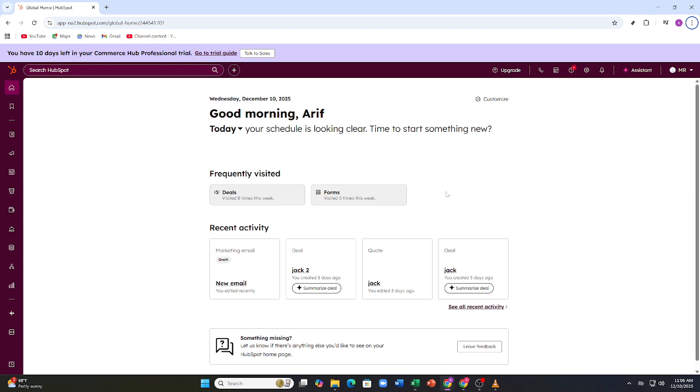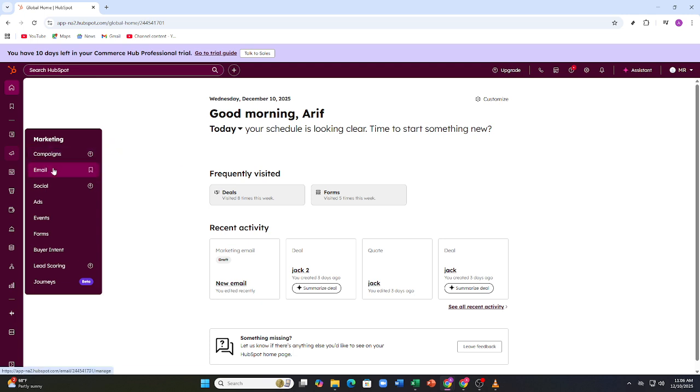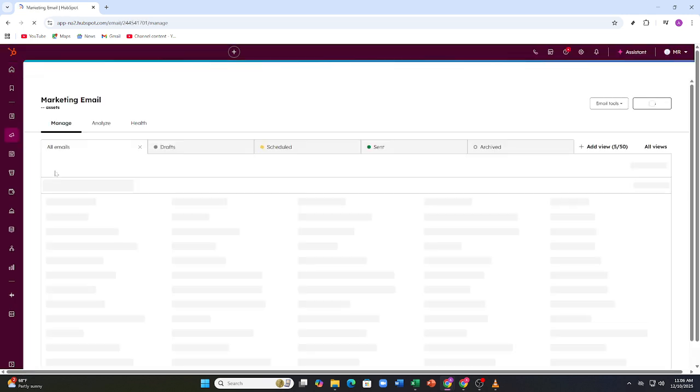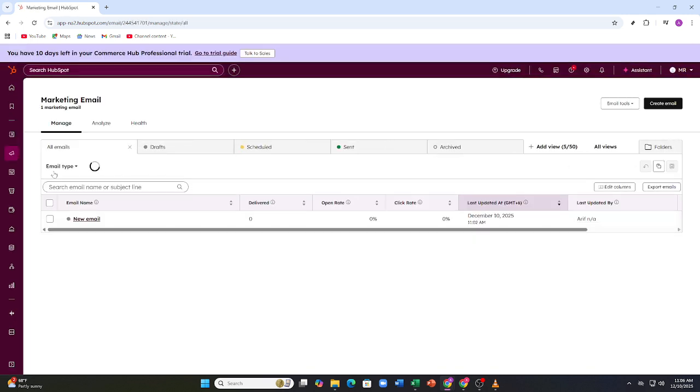Once your dashboard loads, we're ready to build an automated workflow that tests two different email versions without you having to manually compare results. Start by opening the automation menu and choosing workflows. Click Create Workflow and select From Scratch, then choose a contact-based workflow. After that, set up your enrollment trigger.